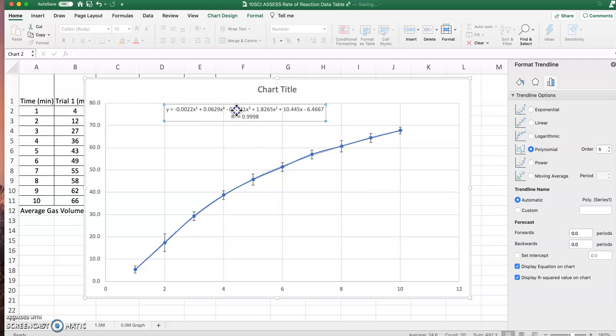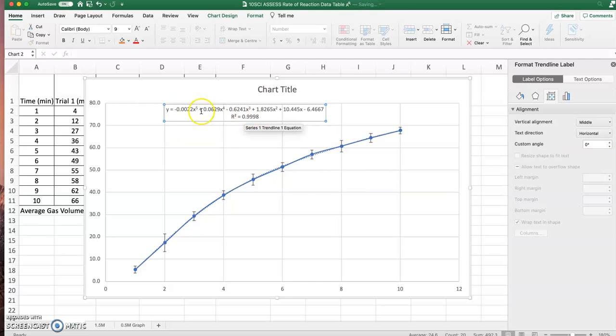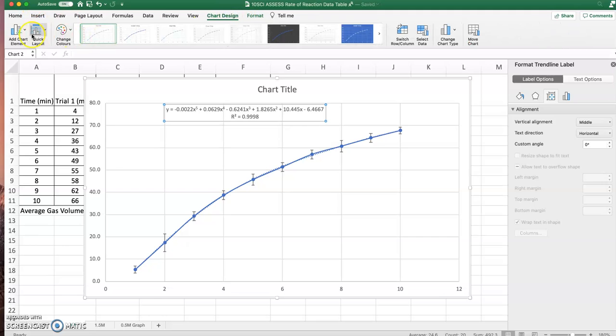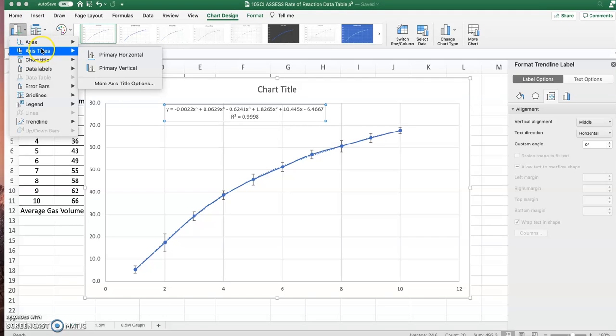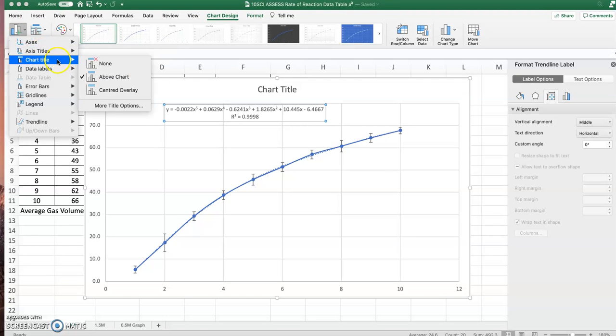Now, like I showed you before, you can go and make that larger. But remember also, give it a title and axes labels down here, and you do those via chart design, add chart element. There's your axis title, there's your chart title. Rightio. So there we go. Now you know how to add error bars. You know how to draw a graph for this rate of reaction. You know how to add the equation, and you know how to add the R squared value.